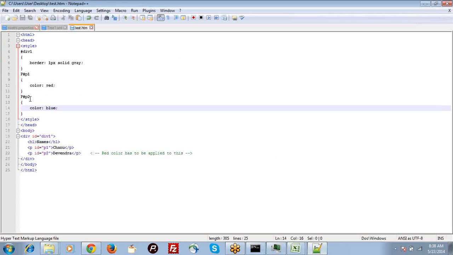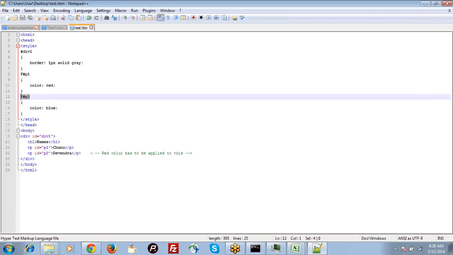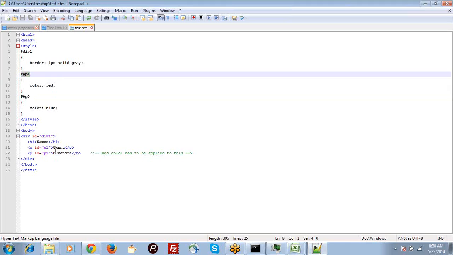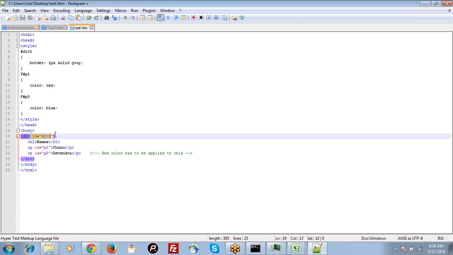So in CSS, by using P2, he is able to identify the second paragraph. By using P1, he is able to identify this paragraph. By using the div1 ID, he is able to identify this element, right? So why can't we use them as locators?